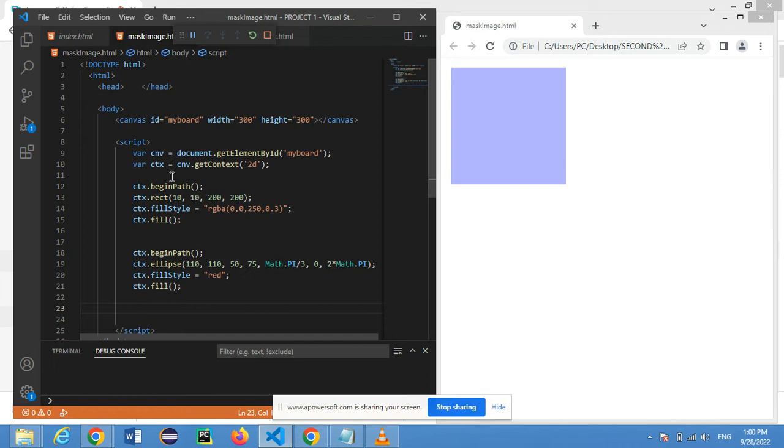So to draw our oval, we call the begin path method. Remember, before you can draw any shape, you have to first of all call the begin path method. Then to draw the oval, we'll make use of the method ellipse. 110 is for our x value. That is, you want to push it from the left to the right or vice versa. The 110 here is for our y value. You want to push it from the top to the bottom within the square environment. And the 50 here is for the width of the oval. The 75 here is for the height of the oval.